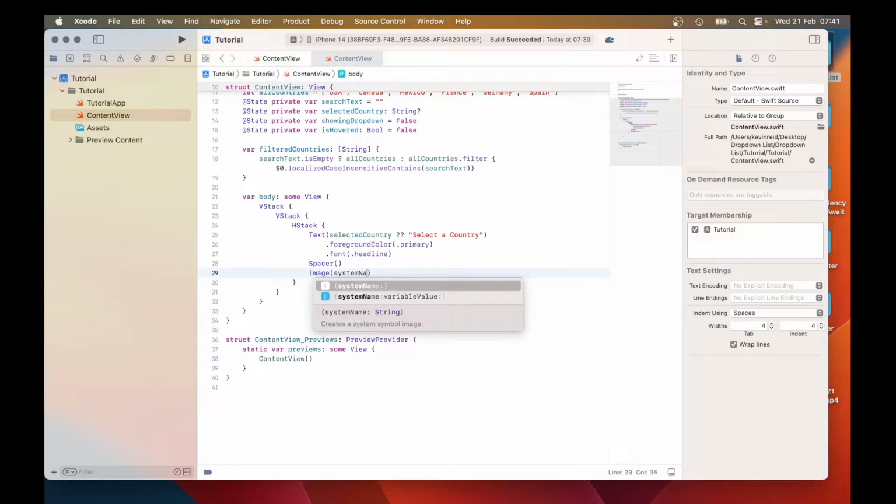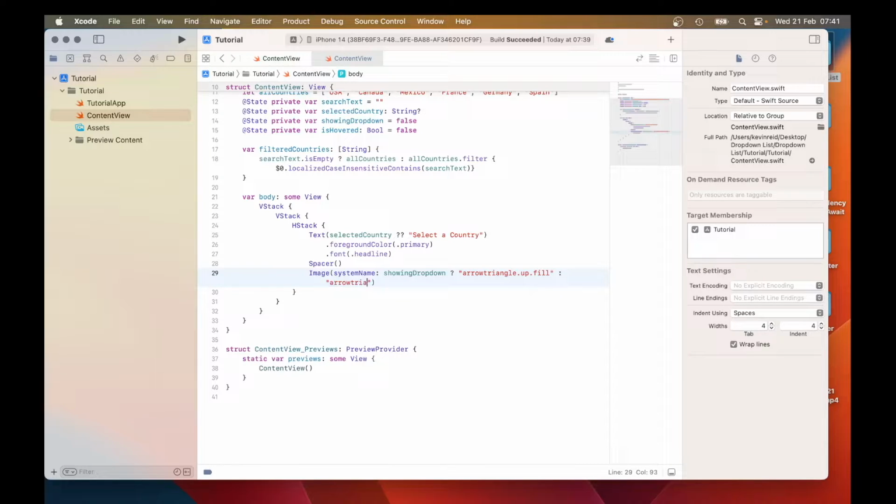Image(systemName: showingDropDown ? "arrowtriangle.up.fill" : "arrowtriangle.down.fill"). What that does is it displays an arrow icon based on the drop-down visibility.